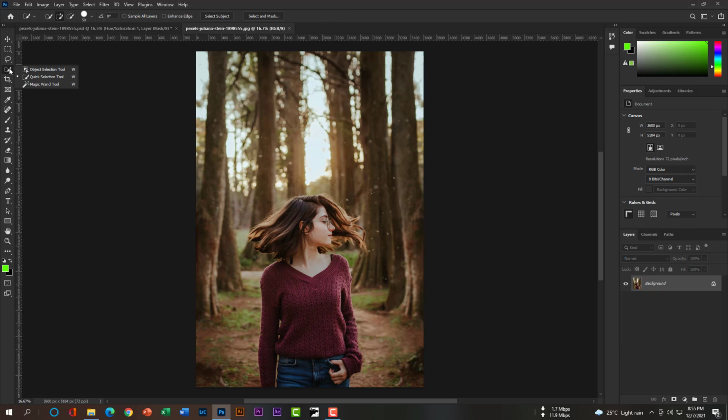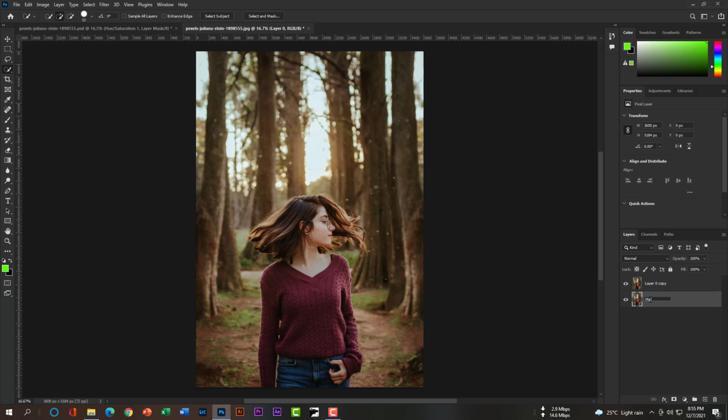Select the quick selection tool. Unlock this main layer, then press CTRL+J or CMD+J to copy the layer. Then rename these two layers. Layer 0 will be main BG, layer 0 copy will be subject.